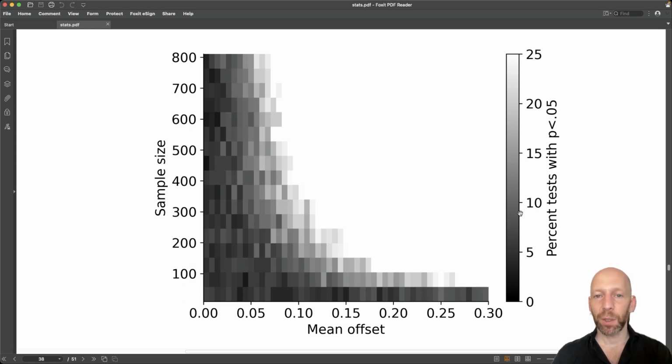And the color here corresponds to the percent of tests with a p-value less than 0.05. Now, this is what your result should look like if you successfully implement this exercise. I'm going to interpret this plot and say what it means about the t-statistic and about statistics in general when I show you this plot in Python.